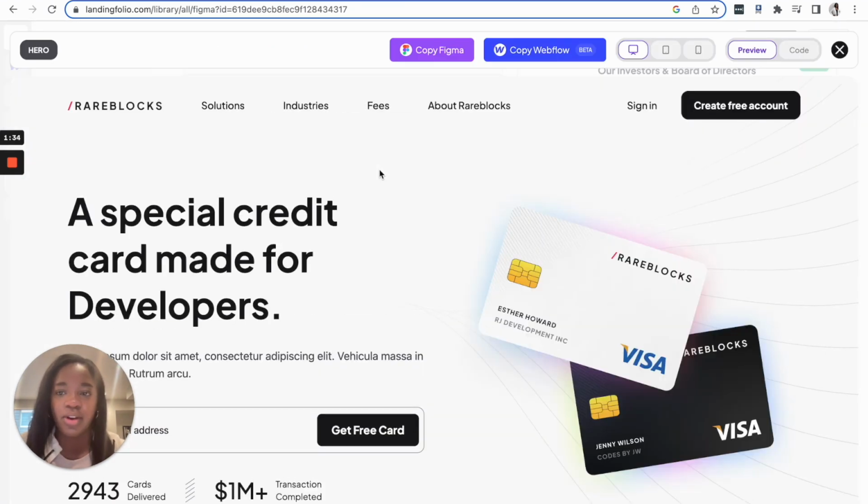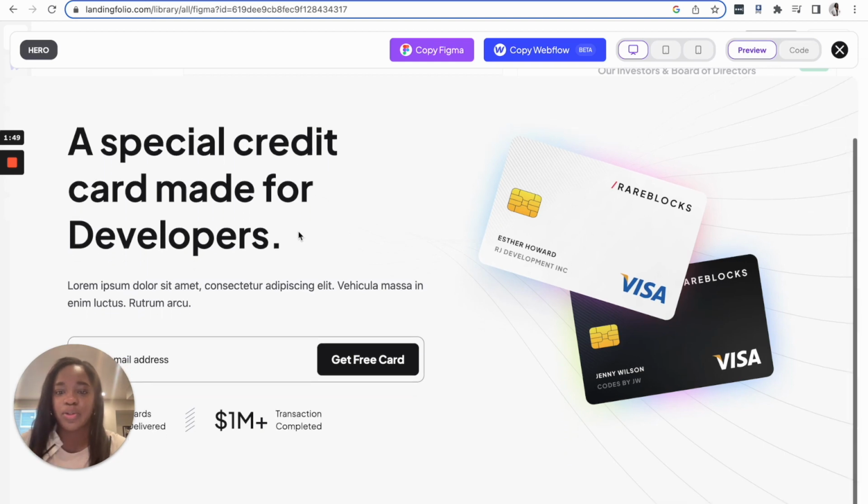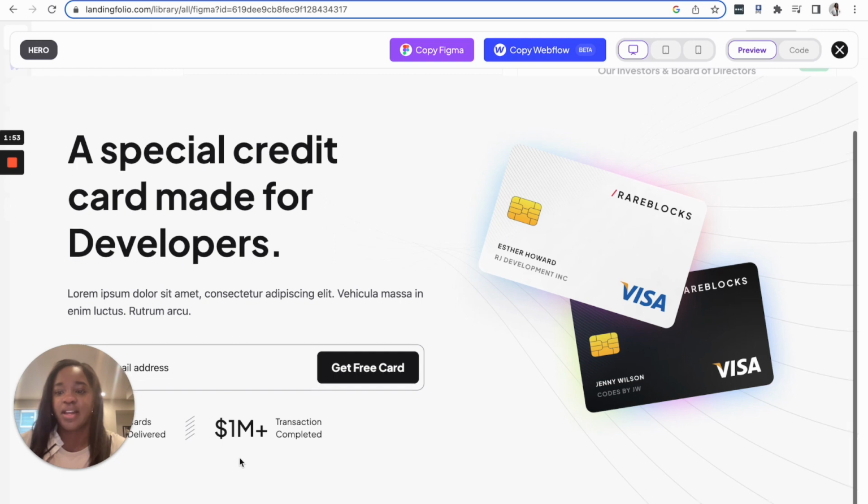So let's say you are advertising a new debit card, credit card. I love this because it's very clean, but still dominant. You know exactly what they're advertising. The font is really bold. The CTA button is very transparent. It kind of gives you a little bit of stats.